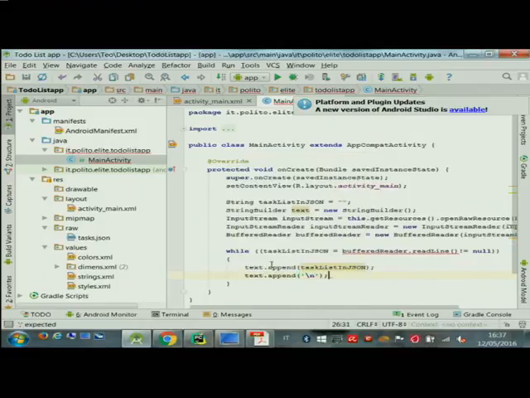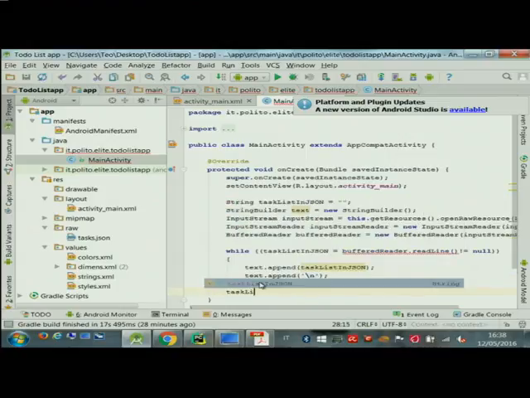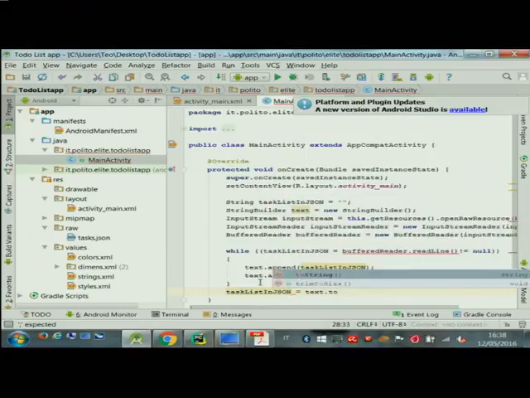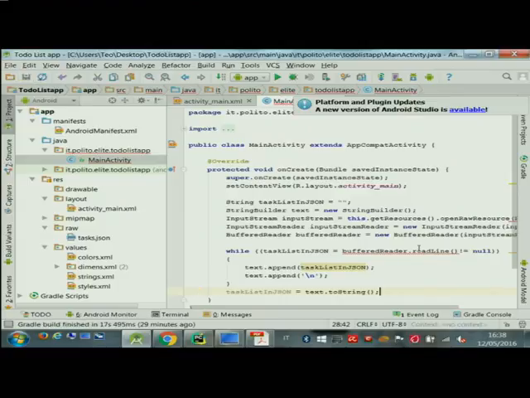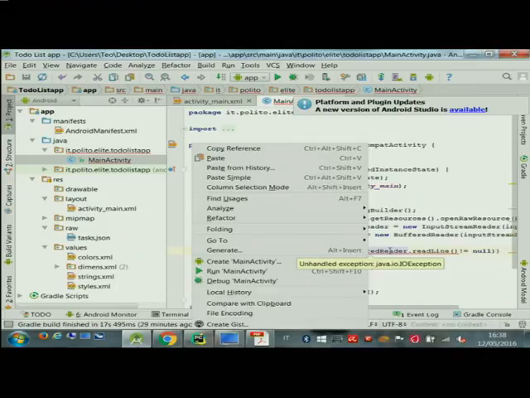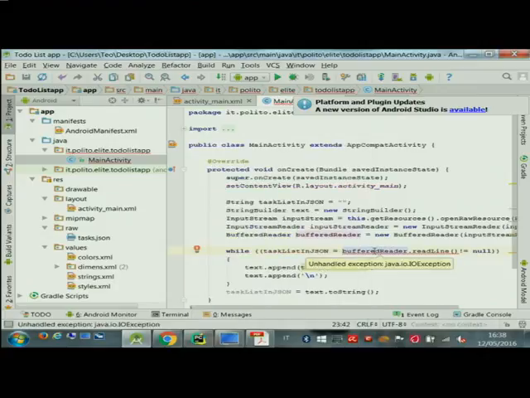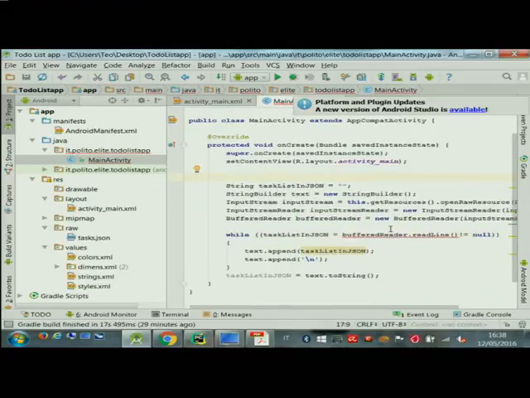At the end of this function, we will have the task list in JSON by taking the text.toString value. As you can see here, we have an error. If we go on the error, it will say unhandled exception. So we have to introduce a try catch block, because if the code generates an exception, it will crash. Instead, we have to catch the error with a try catch block.